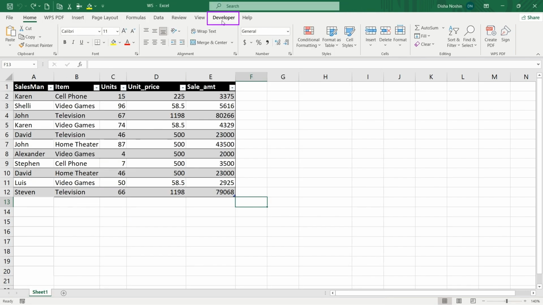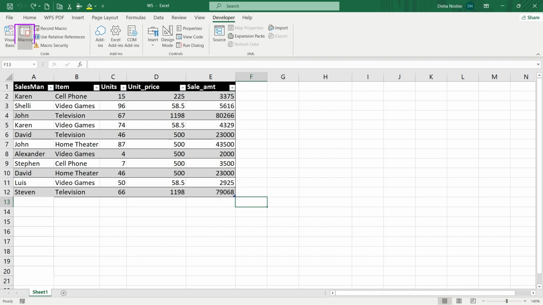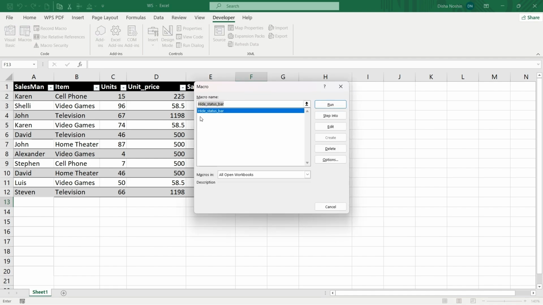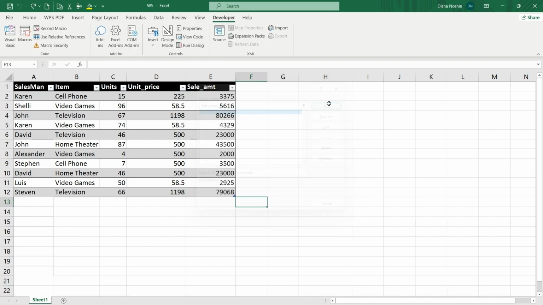Now go to the Developer tab and click on Macros. Here we have this macro, hide status bar. Click on Run and the status bar is hidden.